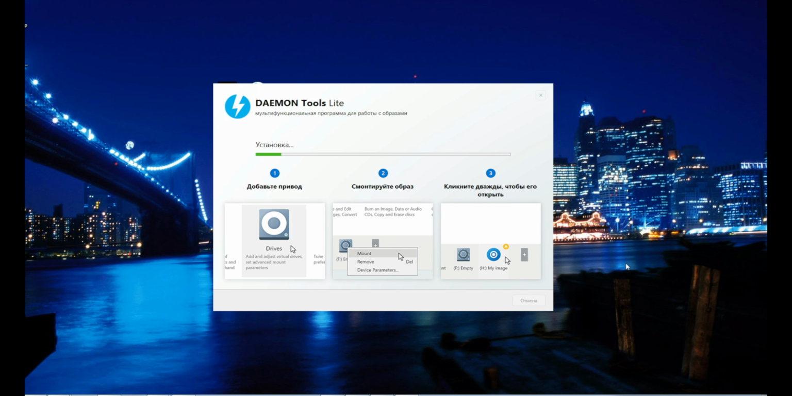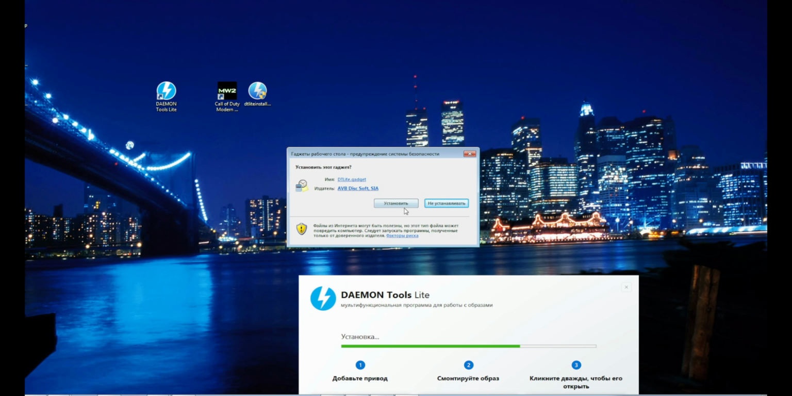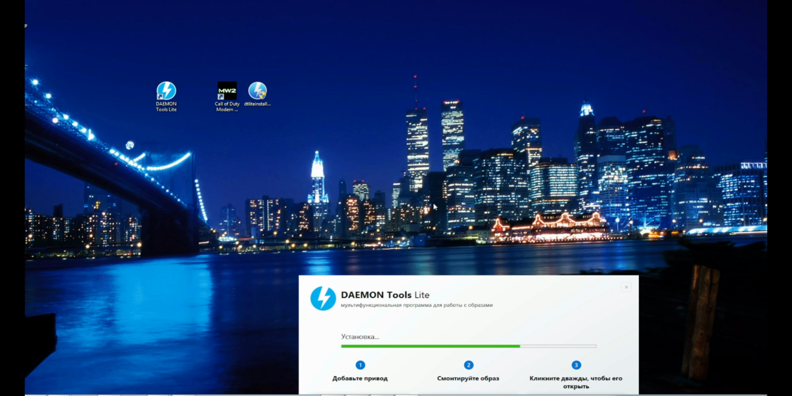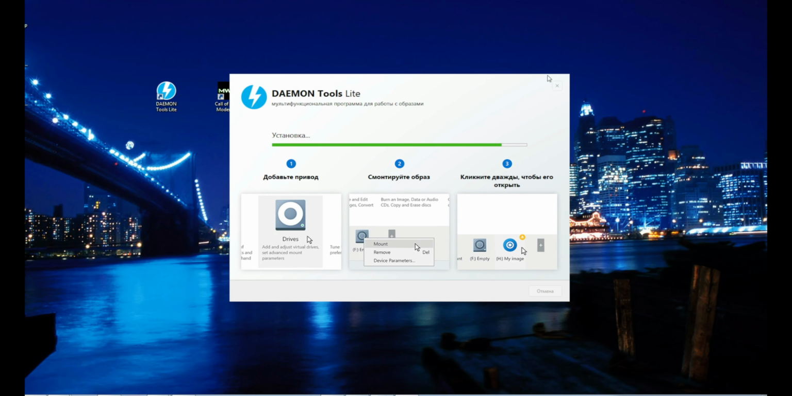Okay, installation in progress. You can see the icon. This is a desktop gadget. No, we don't need it. Installation in progress.